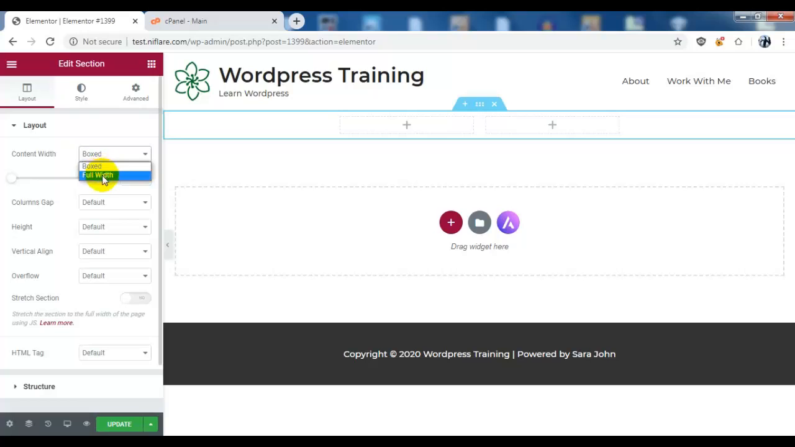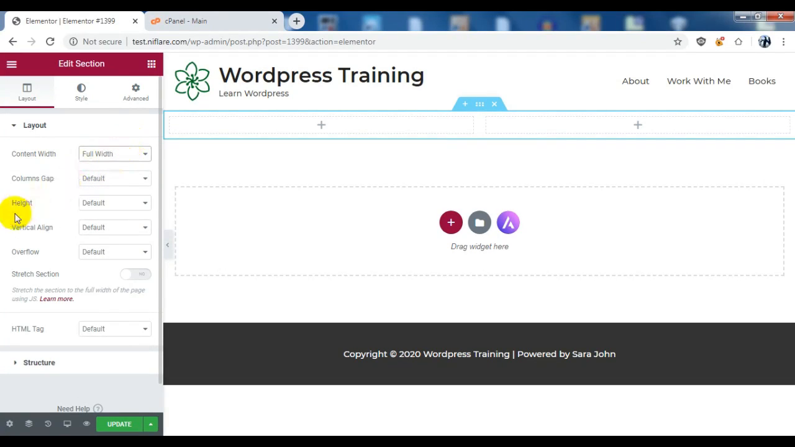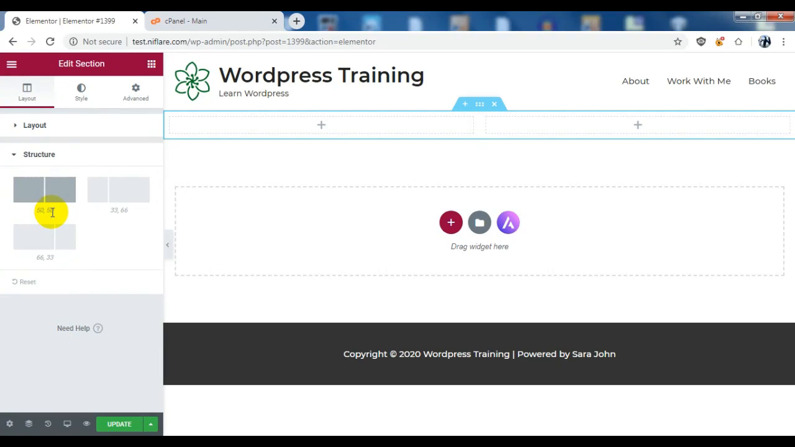So for width, you can set the column gaps. So you have all the layout settings for the section here. Actually, you can adjust the width of the columns by simply dragging. Do you see that?